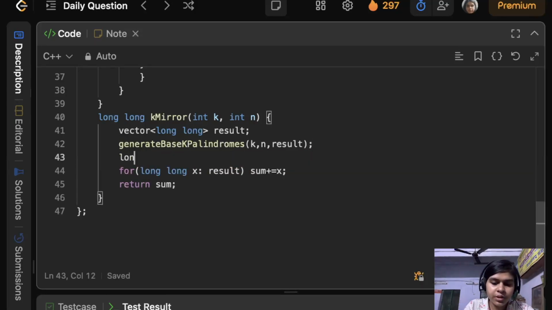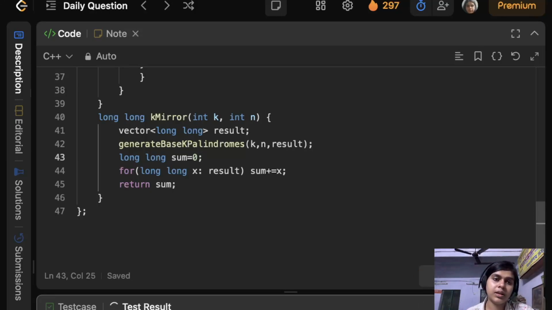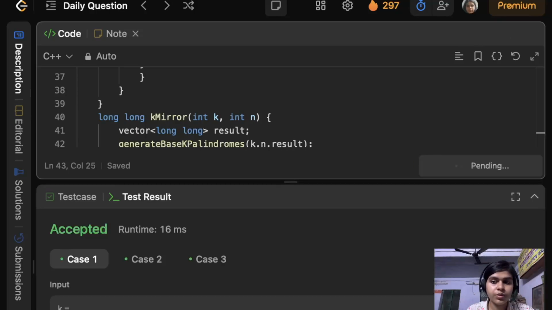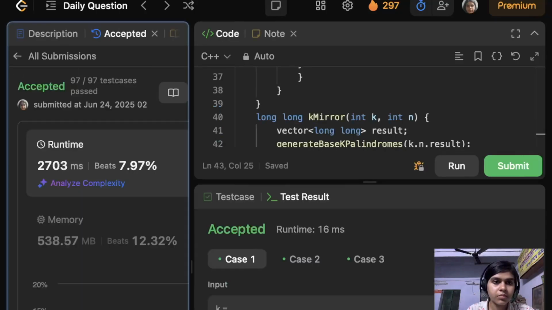So yeah, I already told we need to create this long sum equals 0, and then that sum will be calculating this. So it will be like this. So it is accepted, and here we can submit it to check if it is working fine. So yeah, it is working fine.